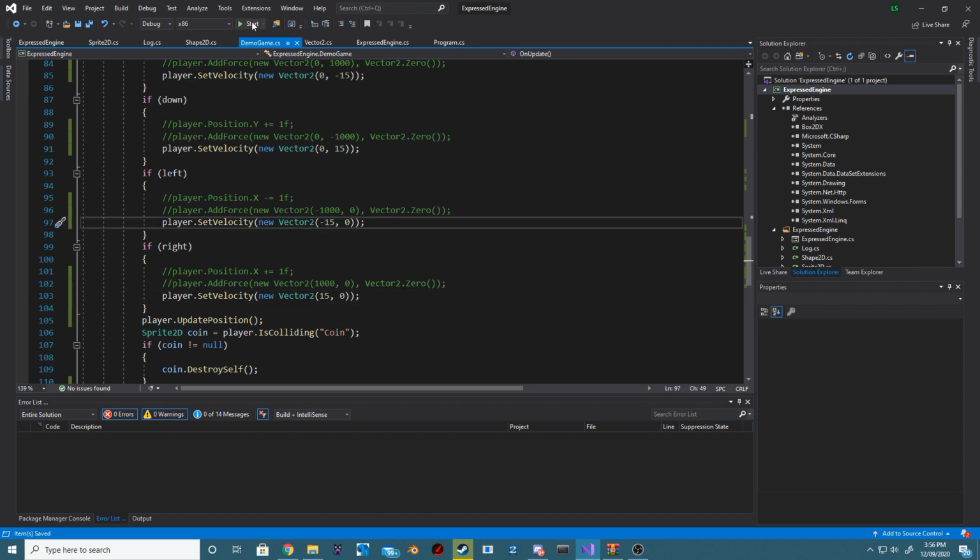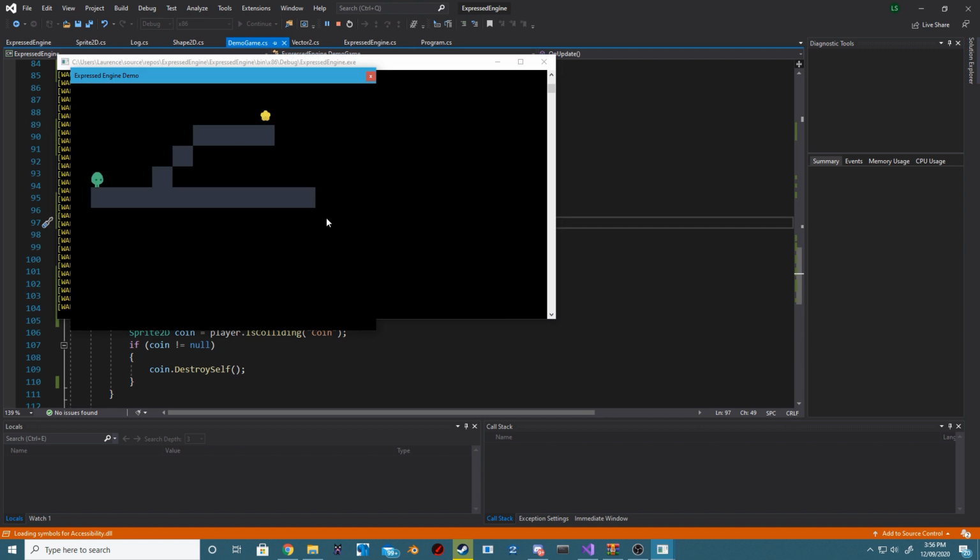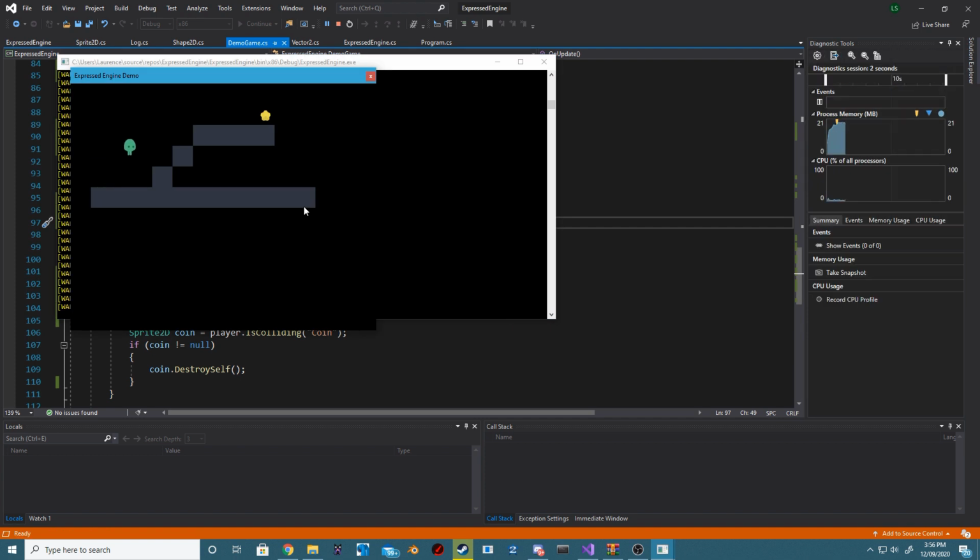This is the final iteration. You guys can have a play with it. So you will need to do some maths so you can actually jump and all that. But we now have physics, which is fantastic.